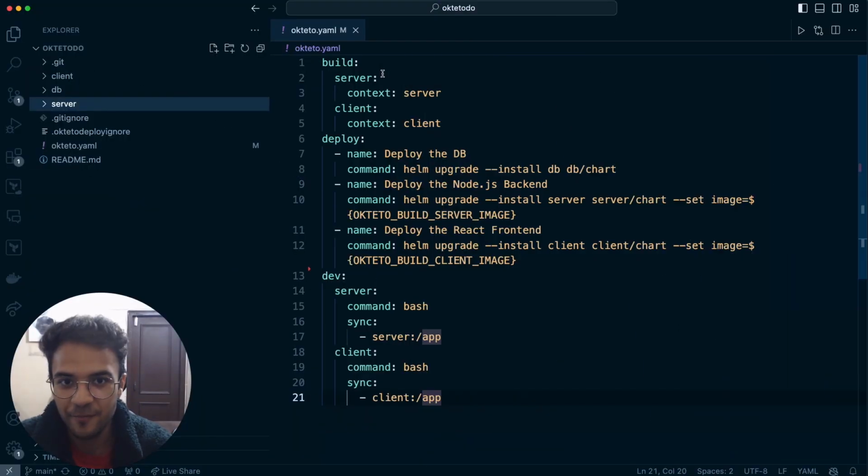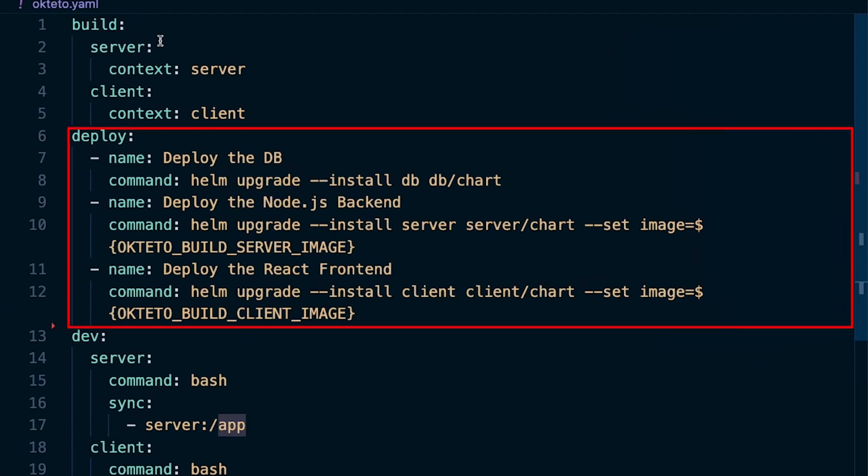With me so far? The next section is the deploy section, and this is where we tell Okteto how to deploy each of the individual microservices.